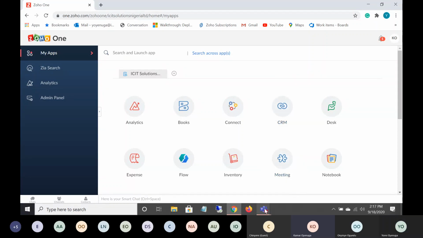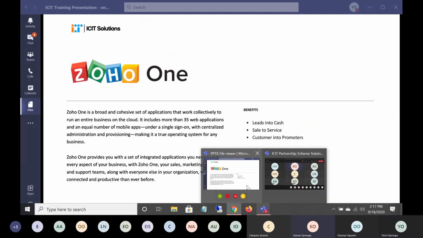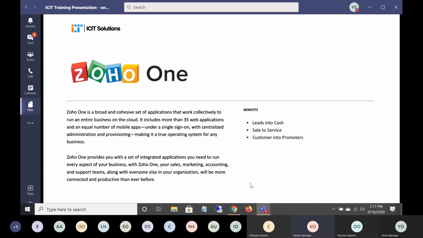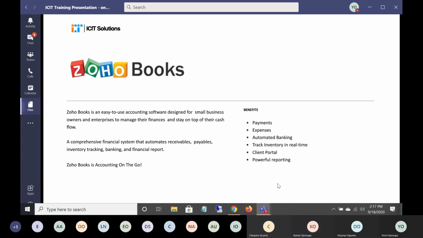So that's really the beauty of Zoho One, is basically having one system that you can use to manage your entire business. So just wanted to add that. Back over to you, Yomi.